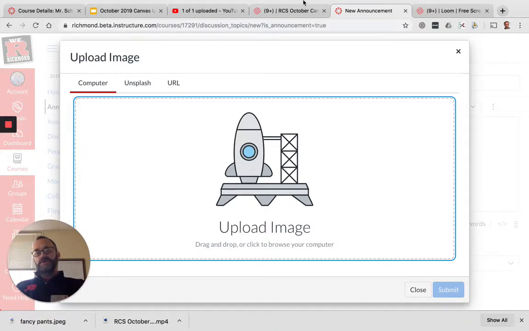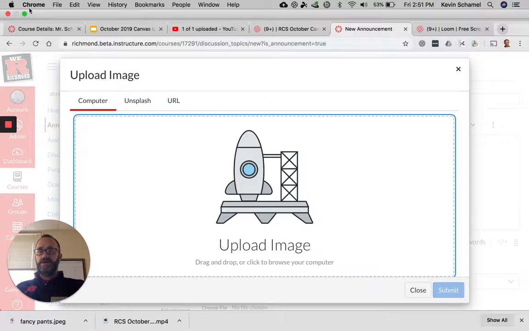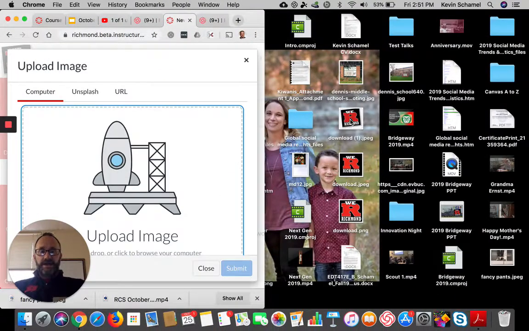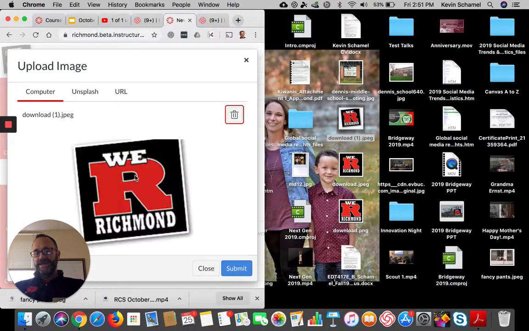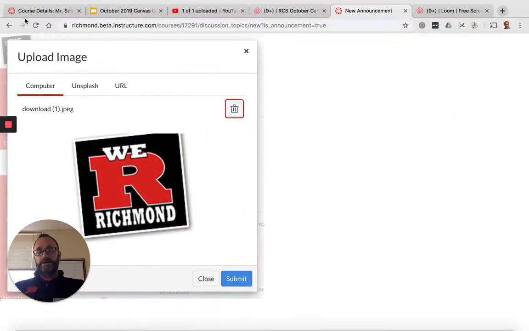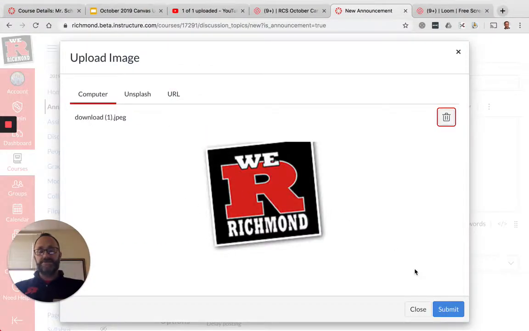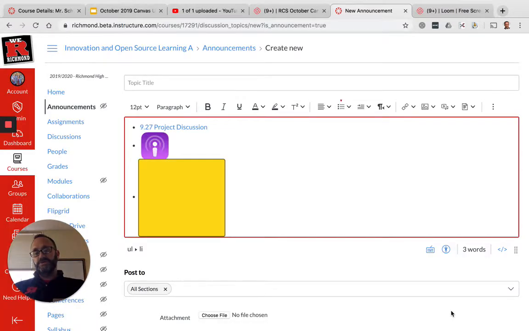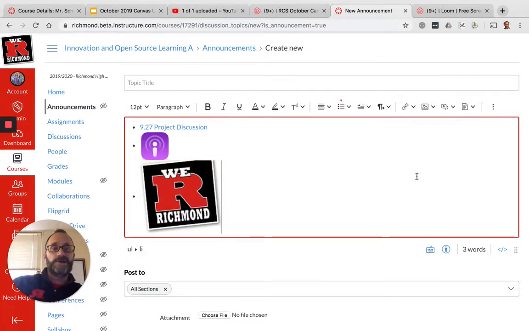So, I can make my screen a little bit smaller, and I can actually grab an image off my desktop, drag it, and drop it. So I mean, it's really simple to add images, way easier than it was in the old rich content editor. So drag and drop is a really nice feature. I'm super glad that they did that.